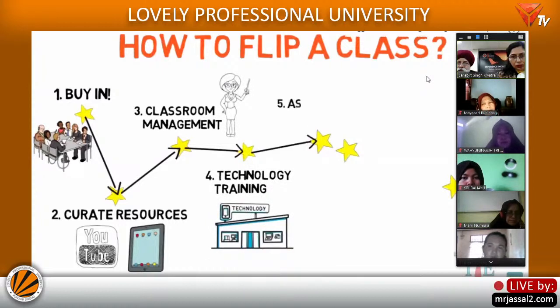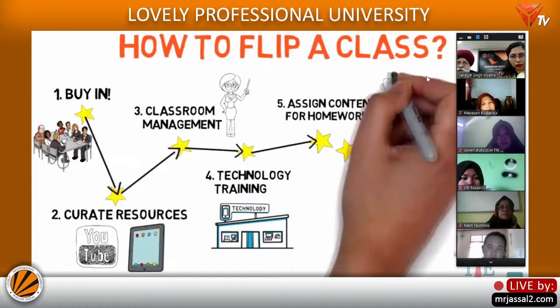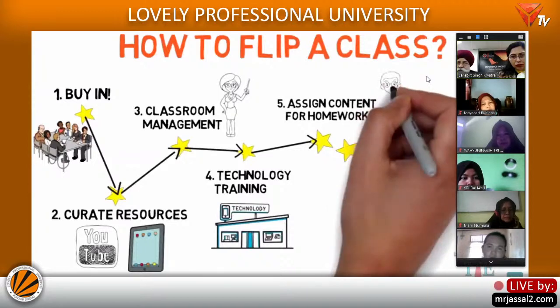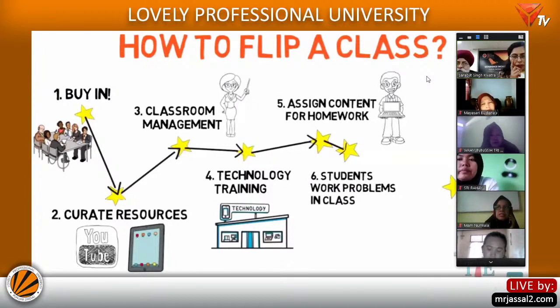Now we get to the actual flipping. And number 5 is assign content for homework. Students will access content through videos, hyperdocs, interactive PowerPoints, slides, and much more. Next up, number 6. Students work on problems during class time.